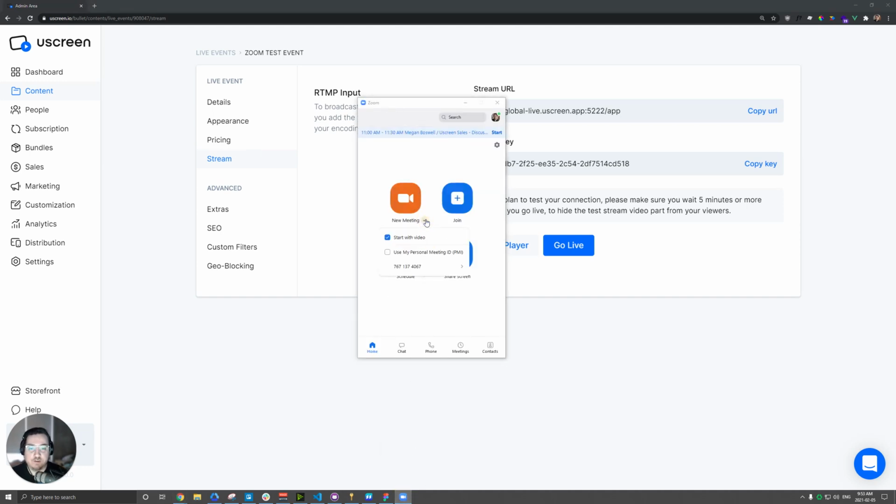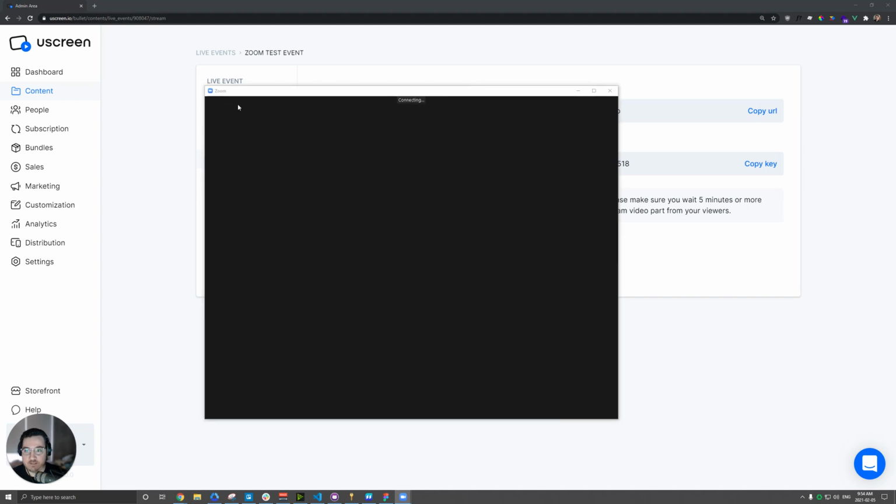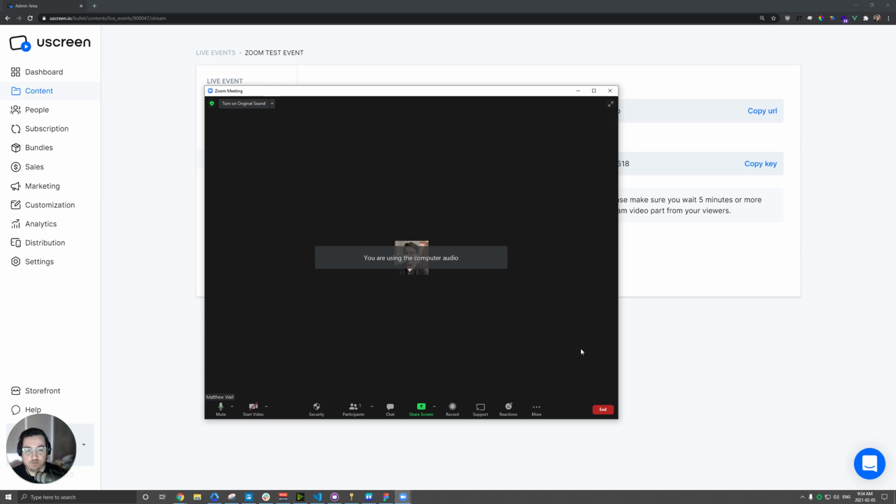But before we do that, just note that it is possible to create meetings using a static URL. But don't do that in this case. Zoom has some quirks to it where, as you enter a stream key into Zoom, if it's for a reusable stream URL, it's not going to be changeable. So as you know, in Uscreen, every time you have a new live event, there's going to be a different stream key. So you need to create a brand new meeting or webinar that has a unique ID every time you do this. Now, we'll click on join here.